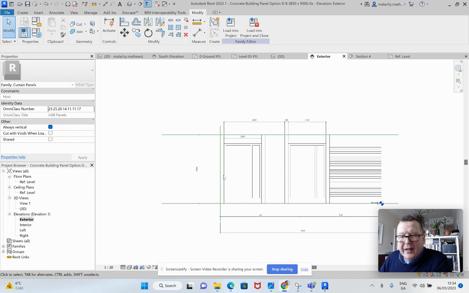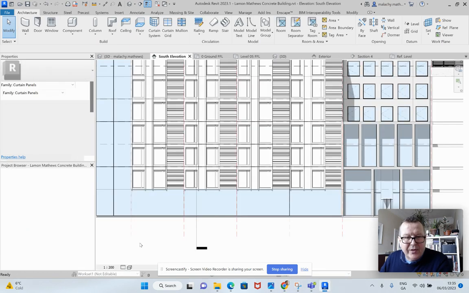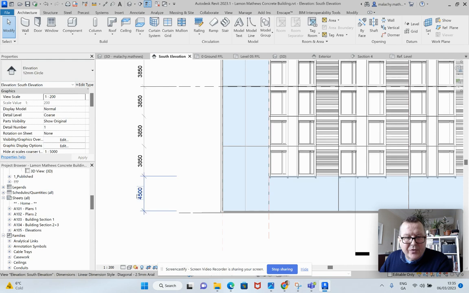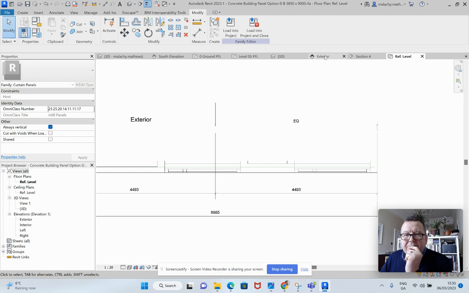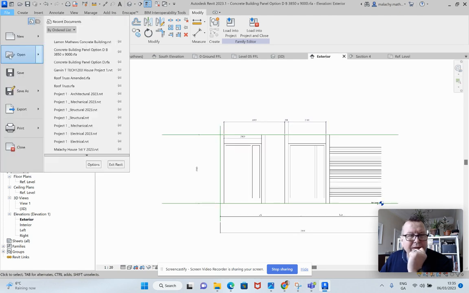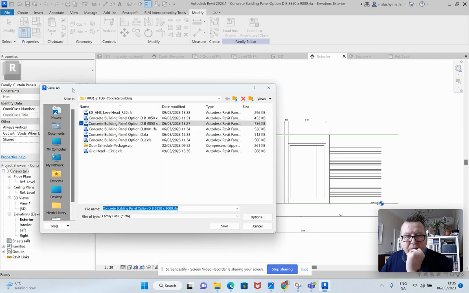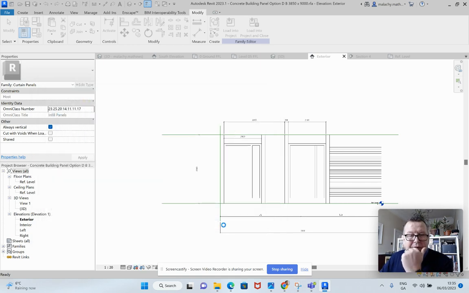So here's my original, and I need to go back into south elevation here, because we're talking about 4.5. So exterior view. Now I'm going to do a file save as, and this will be option 4500, and maybe CTE like that. All right, so I'm going to save that back in there.